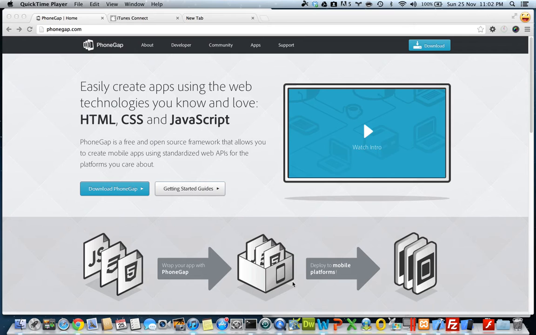Hi there guys, it's Neil here, just gonna show you how to upgrade your PhoneGap project for the iPhone 5. So I'm gonna use my Brazinga app as an example.